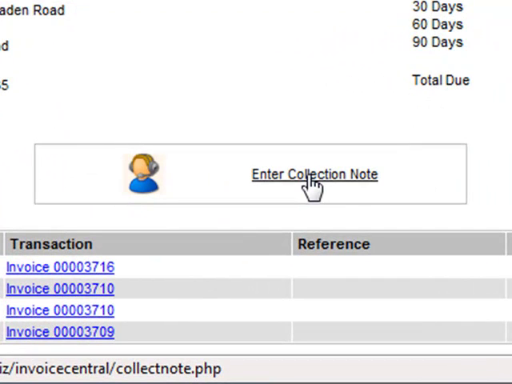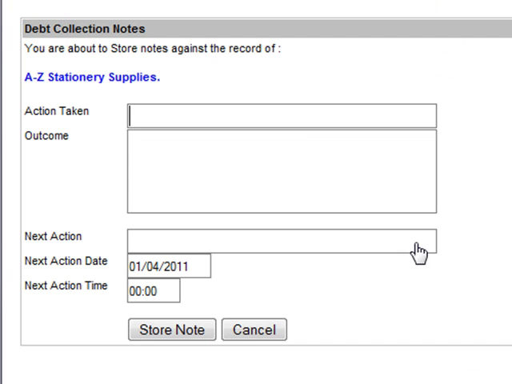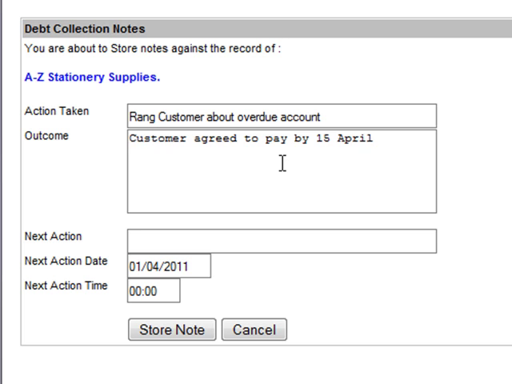Debt collectors have an extra button on the screen that allows them to enter collection notes. The debt collector can enter the action that has been taken. For example, we have rung the customer about their overdue account. Below this, they can enter the outcome of the call. For example, the customer has agreed to pay in 2 weeks' time. Finally, they can enter what the next action will be and the date that this needs to occur. These fields are optional and can be skipped if you do not wish to use these features.